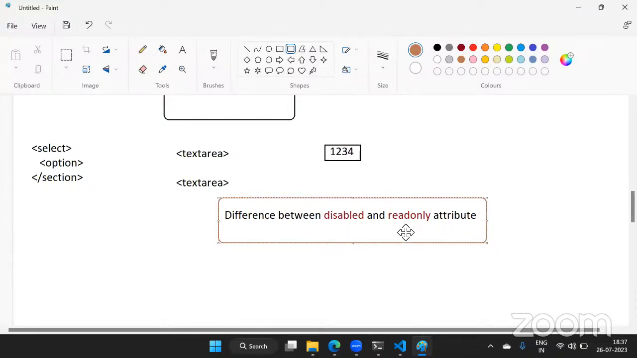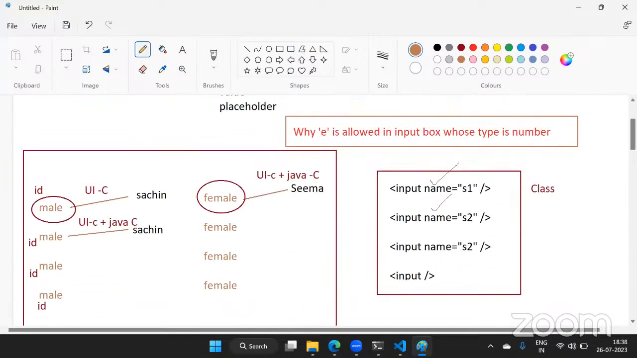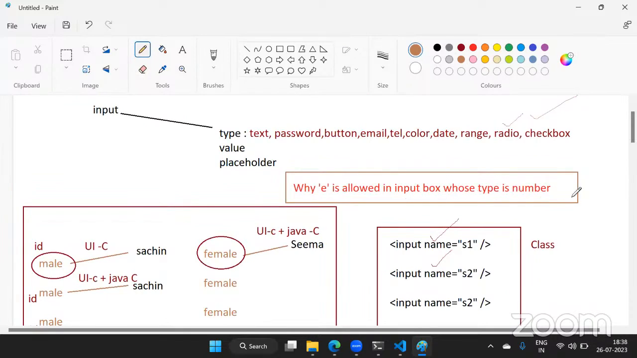Again, you have to find the answer for this. What is the difference between disabled and read only? When to use disabled, when to use read only? Sometimes in interviews, they will ask, can you explain a scenario where I have to use the disabled attribute? Can you explain another scenario where I have to use the read only attribute? You will be able to answer only if you know the difference between disabled and read-only. So I want you guys to find the answer for this question. And there is one more question: why is E allowed in an input box whose type is number? I want you to find out the answers for these two questions.